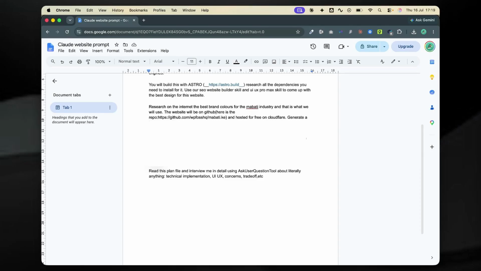So after that, for it to understand fully what I want, it has to read this file, the plan in the folder and the file, and interview me in detail using the ask question tool about literally anything: technical implementation, UI, UX, and all the things.